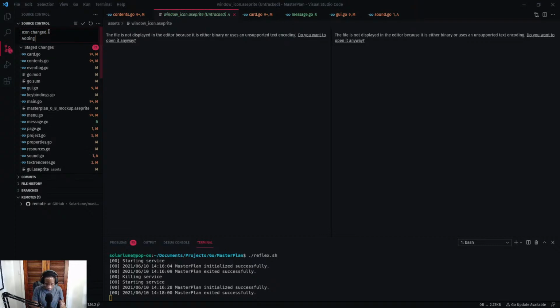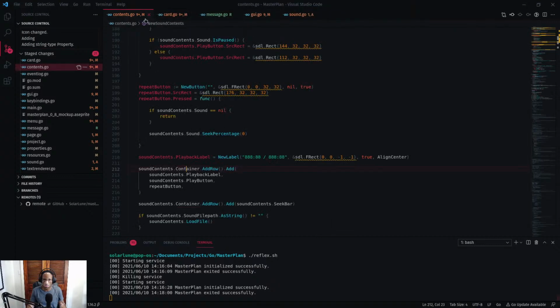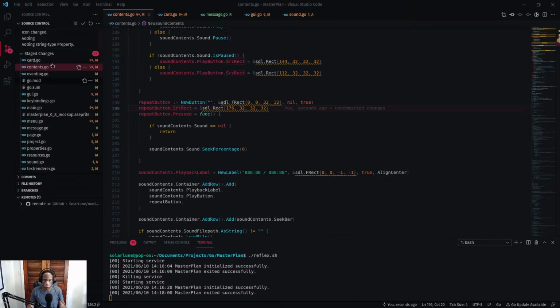Let's see. So we're adding string type property. We're adding what else? That's basically it.